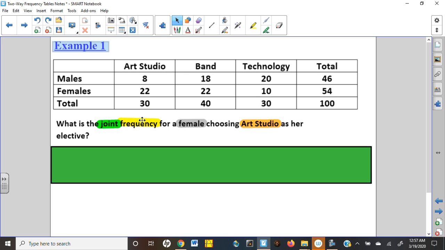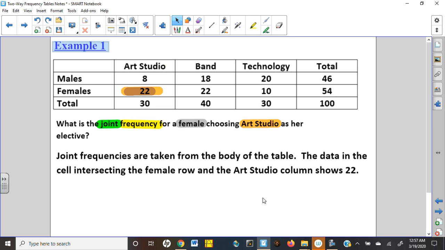Which one? Well, for a female, choosing an art studio. So how many, that's all a frequency is, a total. How many females are in our studio? Oh, 22. That's all they want, okay? All they wanted on this problem was the number 22. And you just had to combine the two different categories to create that frequency.